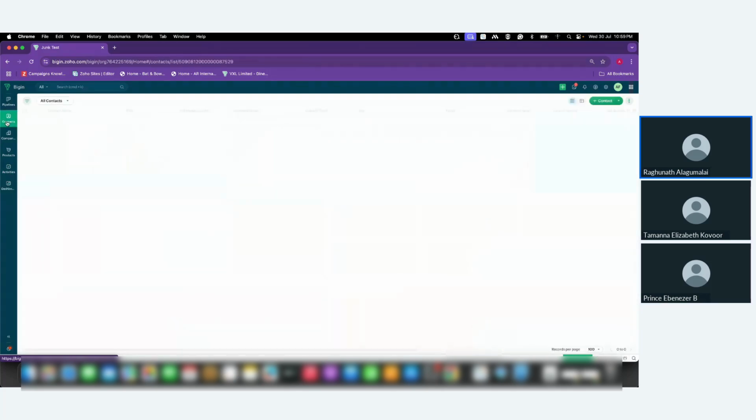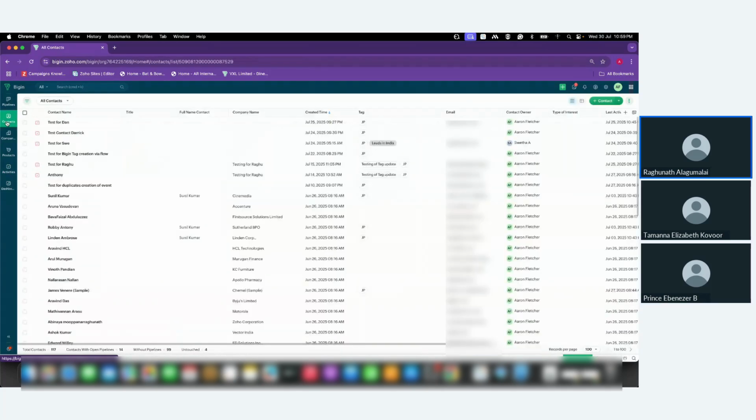In Bigin, the contacts module is the place where you store your leads, your contact information, your client information, or the prospects with whom you would like to do business. In simple words, you can say that these are the points of contact or the leads with whom you will be negotiating and growing your business.